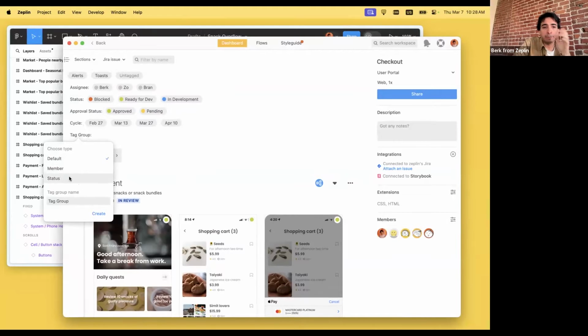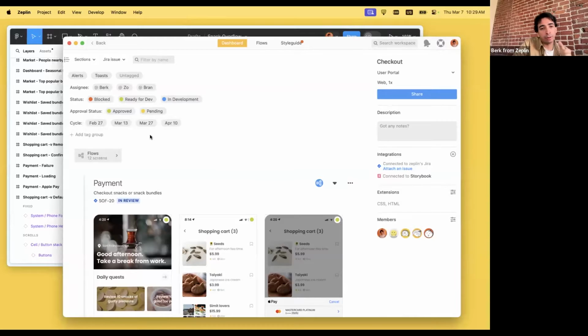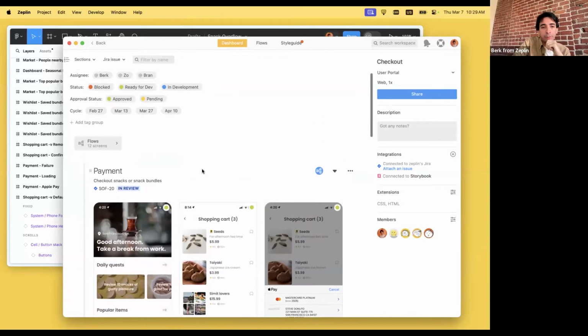You can do status tags as well. Or you can do any sort of free form tag that you want to create. In this case, an example here I have is these cycles. So you can organize the designs into which cycle they're going to be worked on. So this is another way of organizing designs that makes things easier to get to.